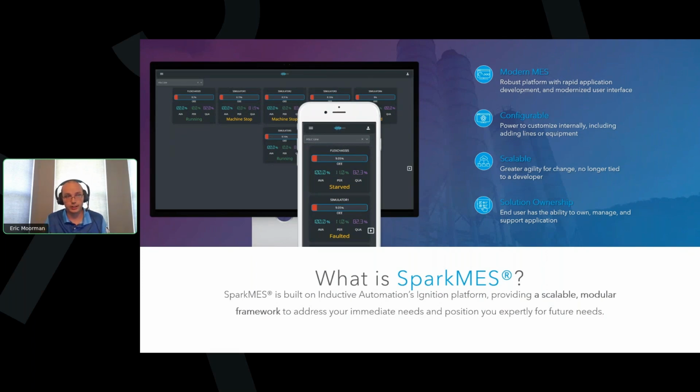With a starter kit like SparkMES that gives you a baseline to start from, you can take it and we can mold it to fit your process instead of the other way around, which allows everybody to be more successful. With that comes a lot of configurability and scalability needs, and this comes in two different aspects.